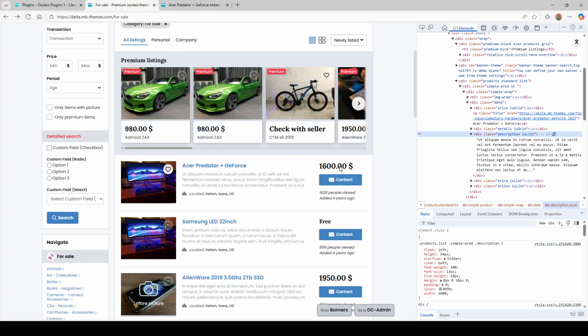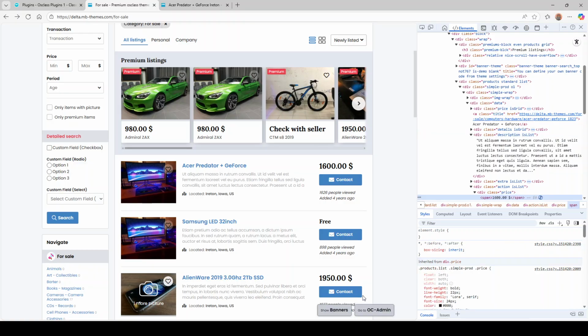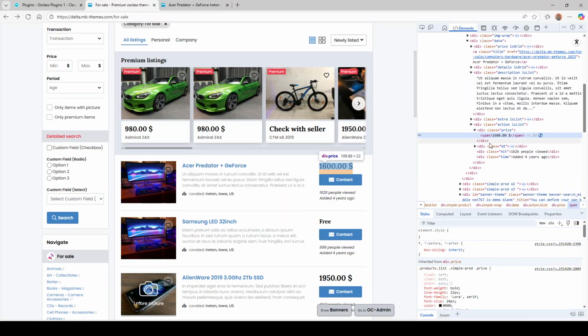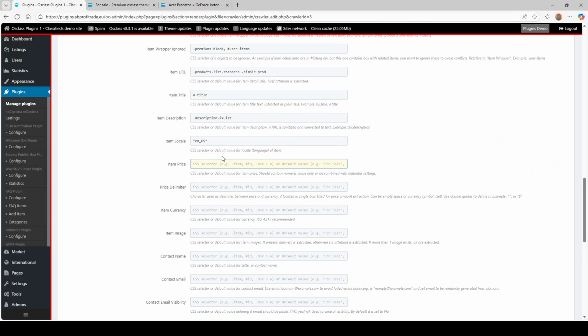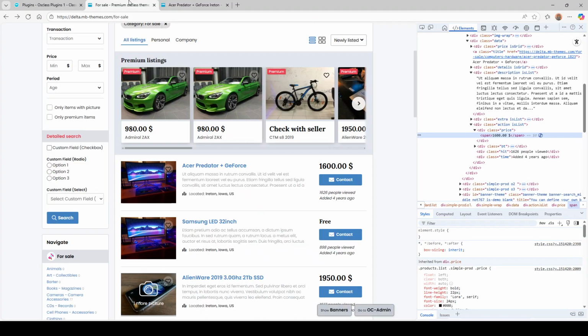Item price. So let me find, ideally I want to find a price that is just pure number, nothing else. In this case, I'm not that lucky. The closest one I have is this box. It's price span. So let me put it here. It's price and directly we have a span here. If not found, it will be just empty. That's fine.